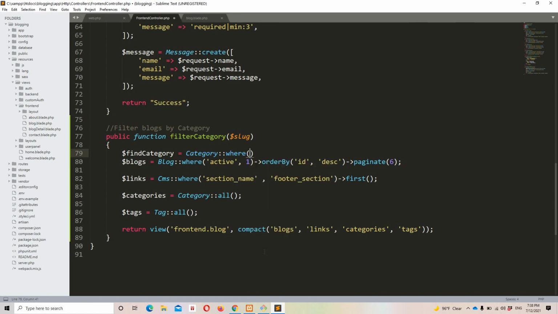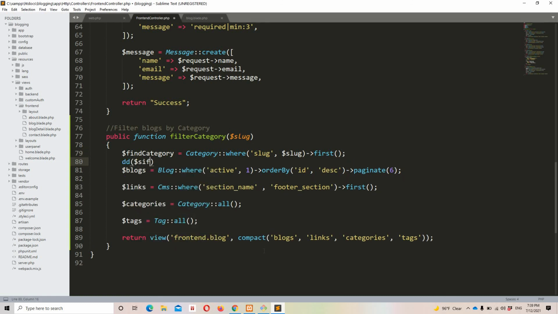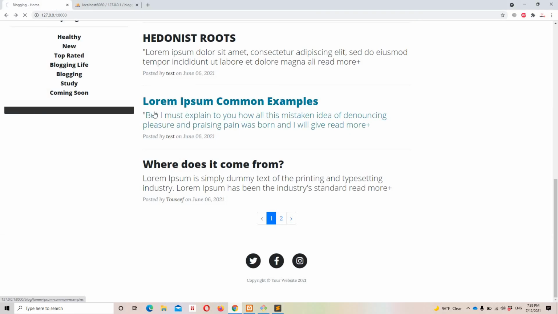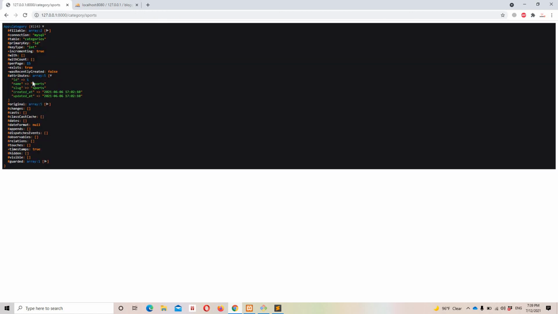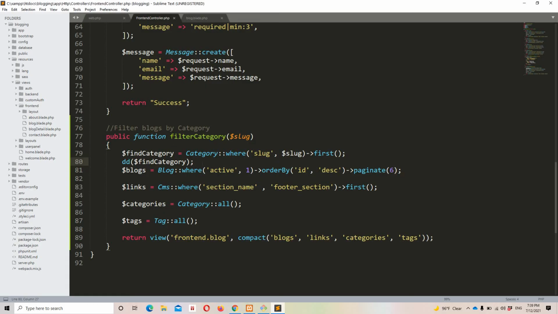where slug is equal to $slug, sorry, and I want the first one. Let's do the dd right here, findCategory, and let's see what we have now. Let's do a refresh and let's click on any category. Okay, so we are able to find the category related record. So it's working perfectly fine.